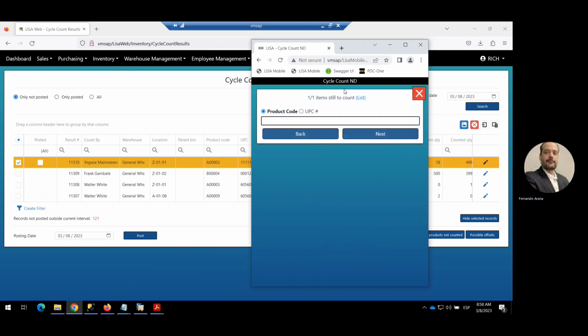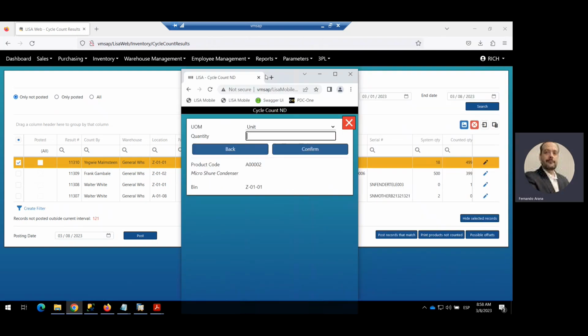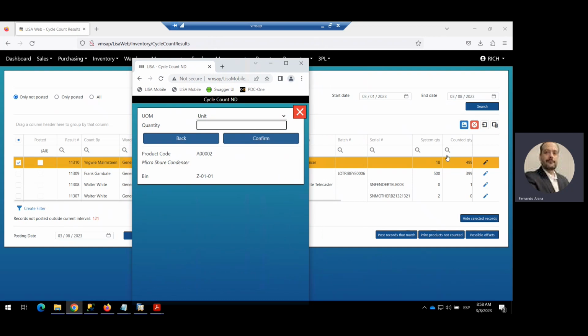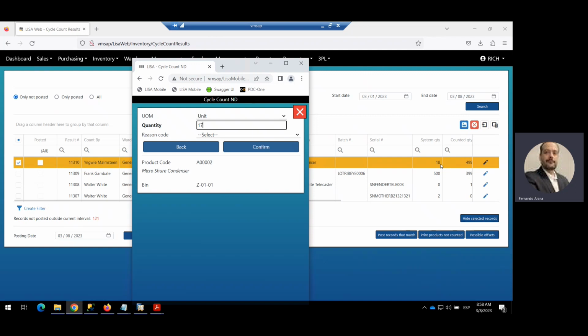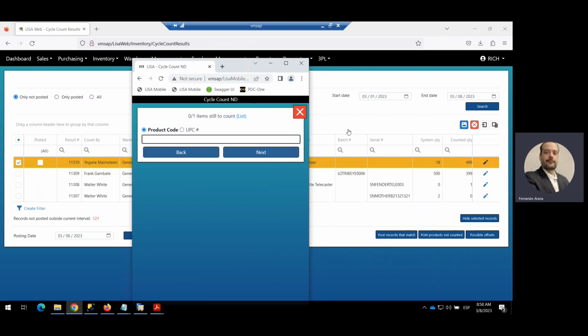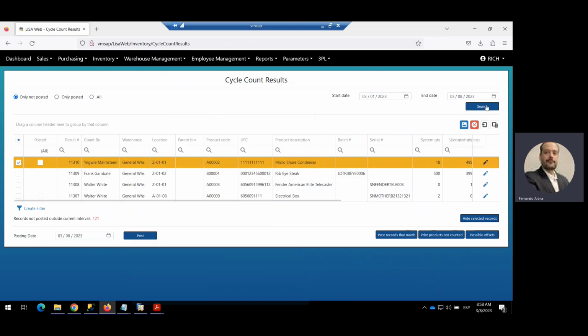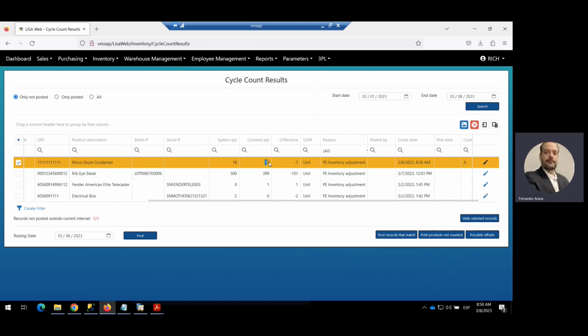I scan it. I scan the item. There you go. And then the quantity, I don't have access to that because, like I said, I deleted the quantities. So I'm going to do my best here, and I'm going to say that I counted 17. Okay, perfect. I try again, 17. I add the cycle count and I confirm. Now, if I refresh this or search again, this is what I have. So this register was updated.